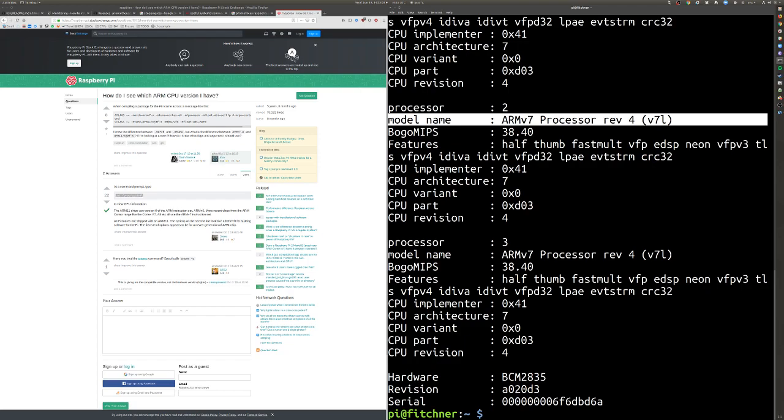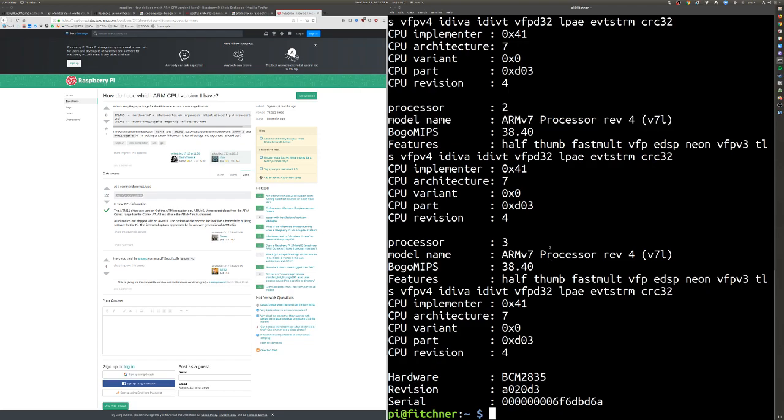So as you can see, it's actually a quad core. Isn't that kind of cool? It's a quad core ARM 7 processor, which back in the day when I was first coming up into this world, the idea of having more than 2 processors was like $1,000-something. And now I'm sitting here on a $35 computer that has 4 cores, which is bonkers.